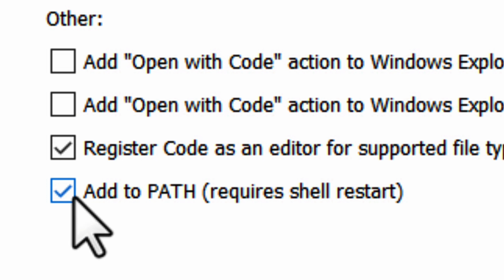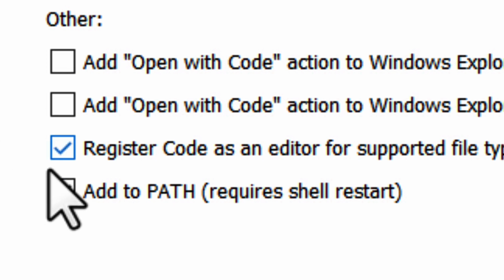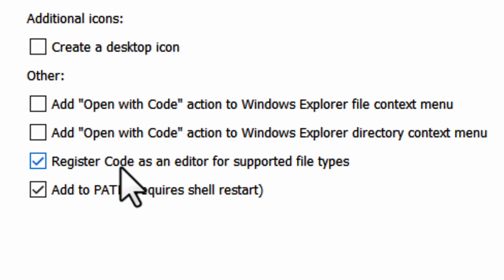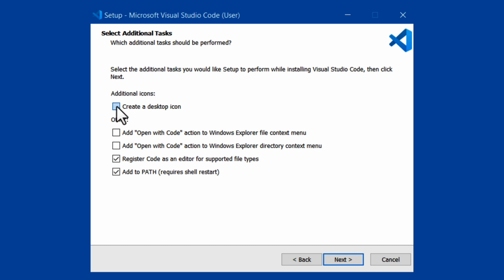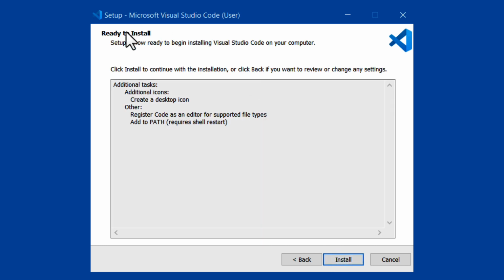Always make sure that you check this, and you can also register this code editor as an editor for supported file types. Okay, and you can also create a desktop icon. I usually like to have this on my desktop. Then click Next, ready to install. Click Install to continue the installation, or click back if you want to review or change any settings. Okay, then you click on Install, and from there the process should be very straightforward.